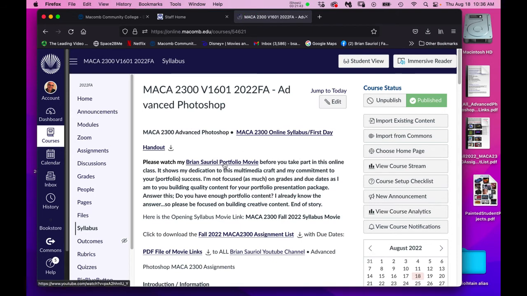Right when you get in here, you can see how I have a portfolio movie, which I also sent you on the weekend, but it's so important. Why did I put it in here right after I put this? This is my home page, and there's the portfolio movie. Because, I'll read this: I want you to watch it before you take part in this class. It shows my dedication to this multimedia craft and my commitment to your portfolio success. I'm not focused as much on grades and due dates as I am on you building quality content for your portfolio presentation package.